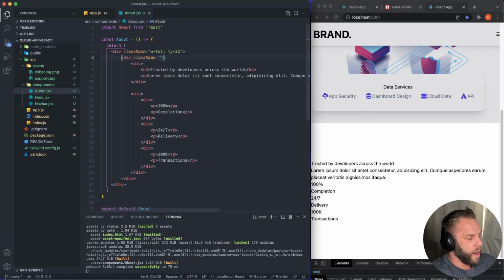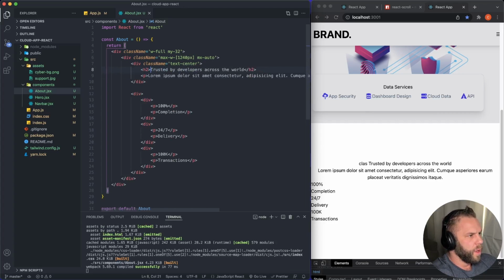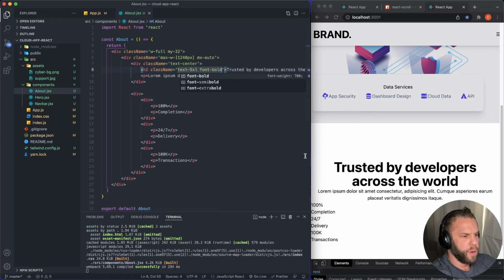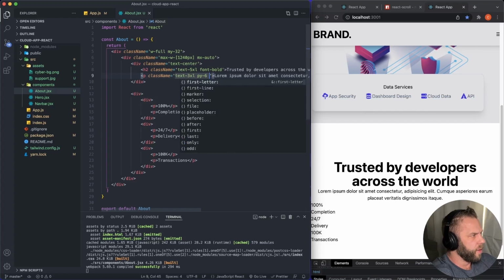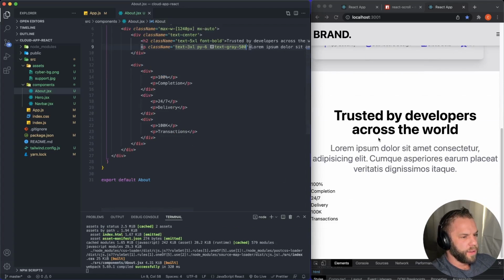So in here, let's do our max width, 1240 pixels, mx-auto. There we go. All right. And then in here, this is the div for our text here. What we want is the text to be center, and we want our H2 to have a text size of 5XL, font bold. Boom, there we go. That looks nice. All right, and in here, let's do text 3XL, you guys, py-6, and let's give that gray. There we go. Let's scroll it down. That's what we want.